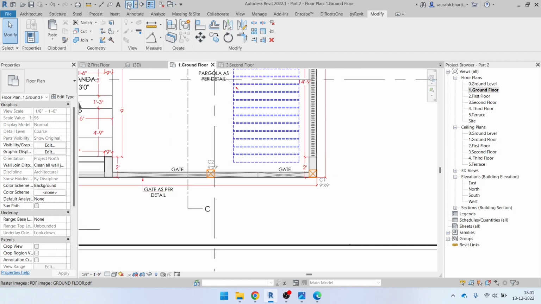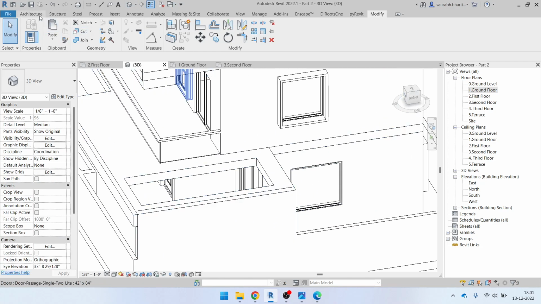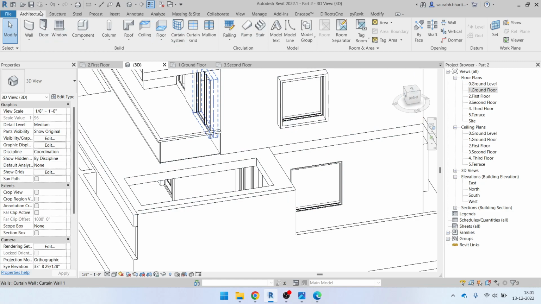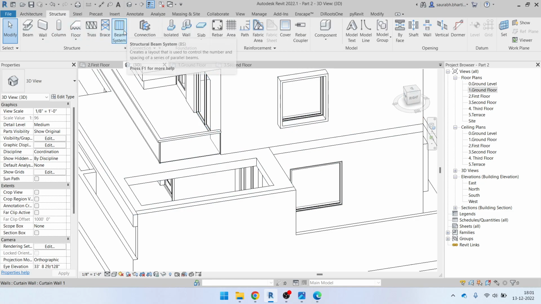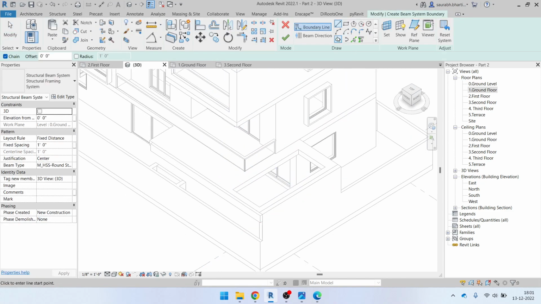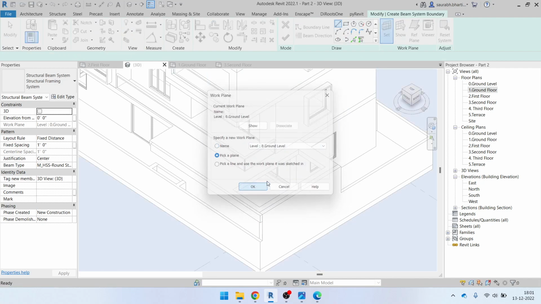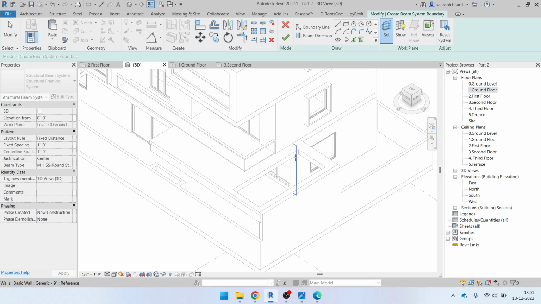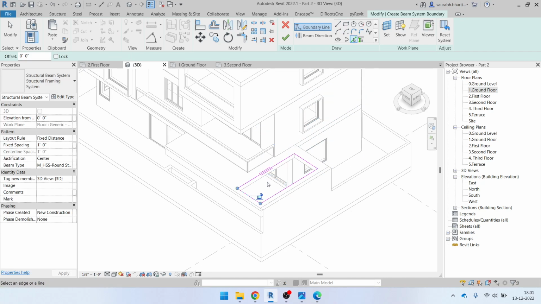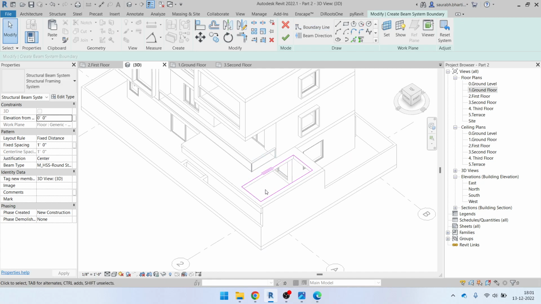Let's go to the 3D view. Here I will go to the architecture. Okay, here I will go to the structure. I will select the beam system, and then I will set a plane, pick a plane, and I will select this part as a plane for now. Okay, then you can use the pick lines like this. So now you can directly check that.